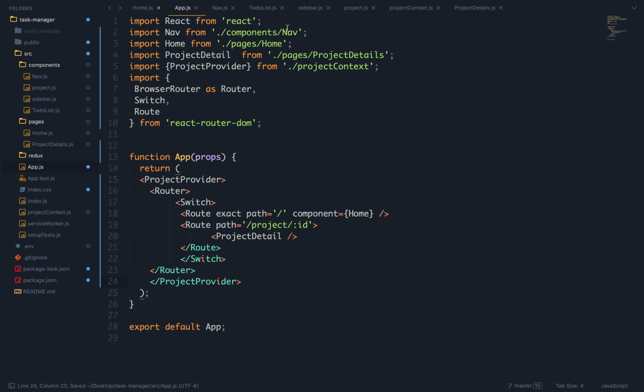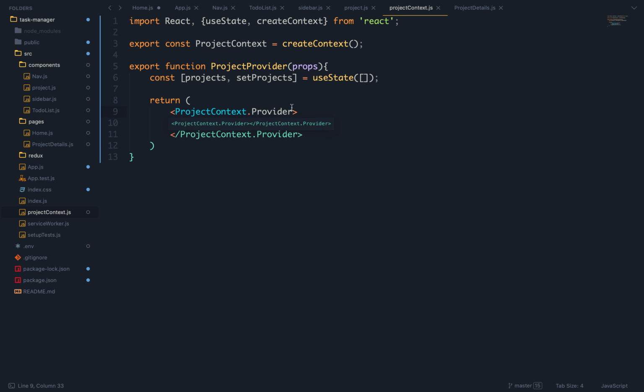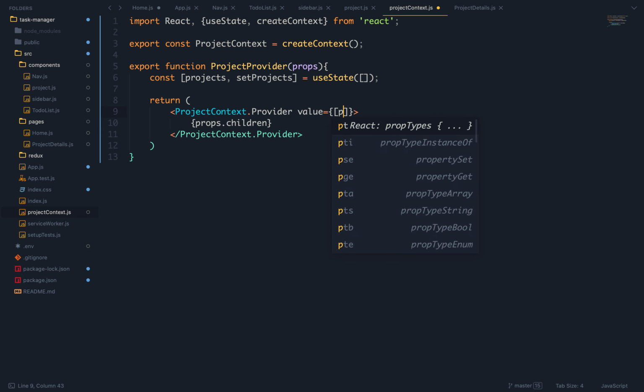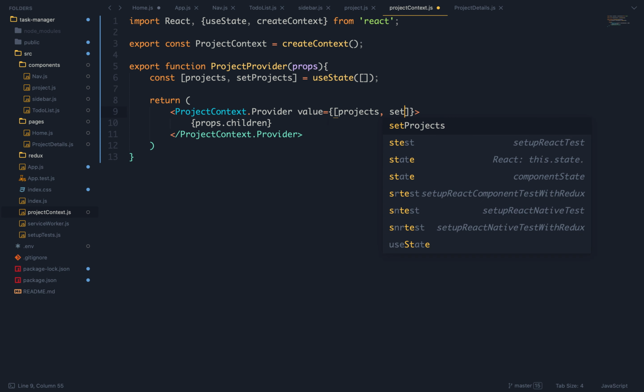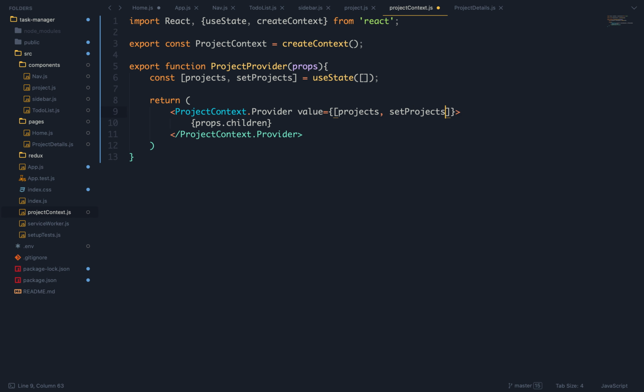Oh, one more thing I forgot to do is to pass a value. In the ProjectProvider, you want to pass in a value. And we'll do that like so. I'll pass in the value of projects and setProjects like so. And now all of the children components will have access to these values when we pass it down.